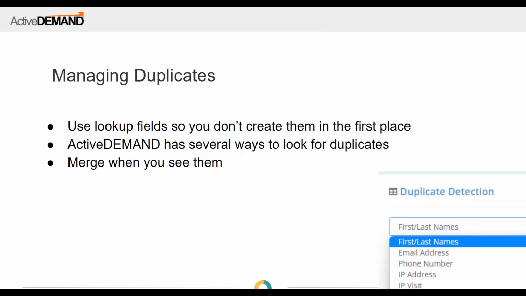Getting towards the end here, one thing to think about is just managing duplicates. But this takes work, like every system. Your CRM will create duplicates. ActiveDEMAND will create duplicates if you let it, and if you maybe get lazy, I guess, about bringing contacts in, or about how the automation is creating contacts. It's important to use lookup fields so you don't create them in the first place. So try to use that email address, try to make sure that those are in there.